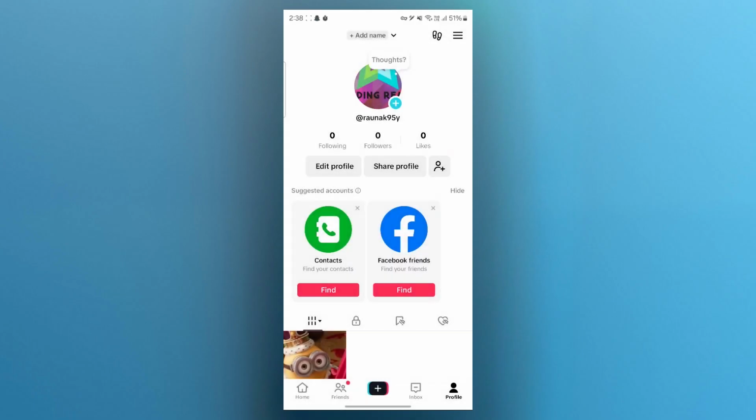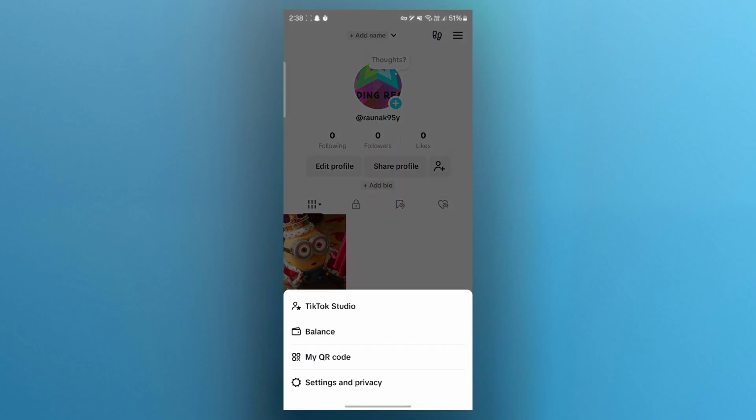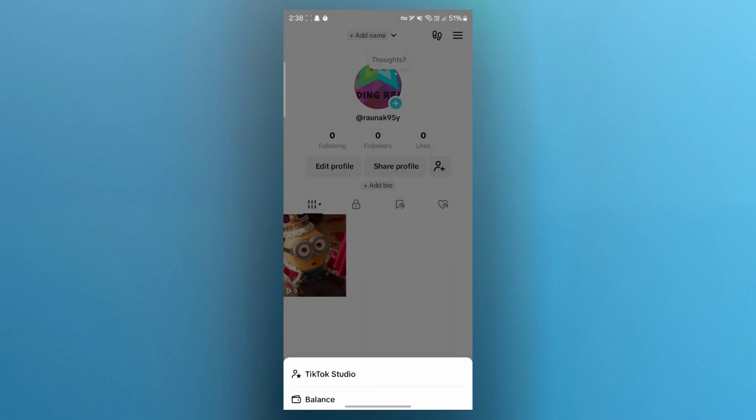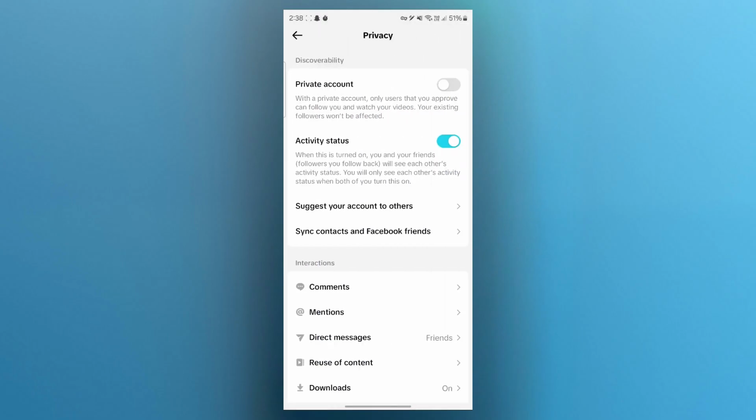Now, this will open up this page. Here, you're going to click on the three-lined icon at the top right side of the screen. Now, click on Settings and Privacy. Now, it will take you to this page where you'll have to click on the privacy option. Now, it will show options such as private account, activity status and different options.